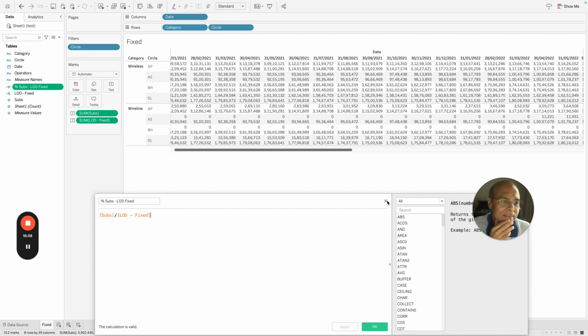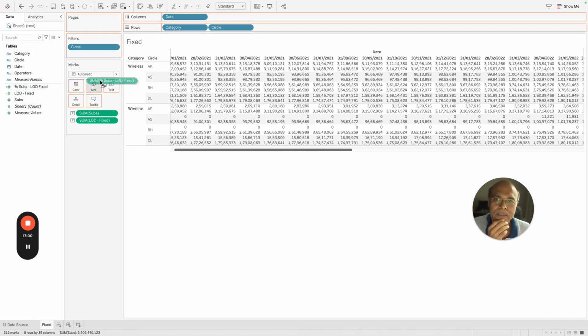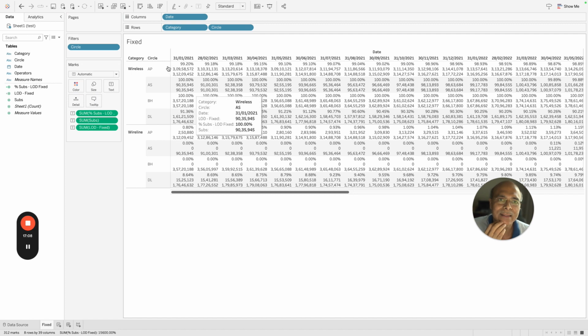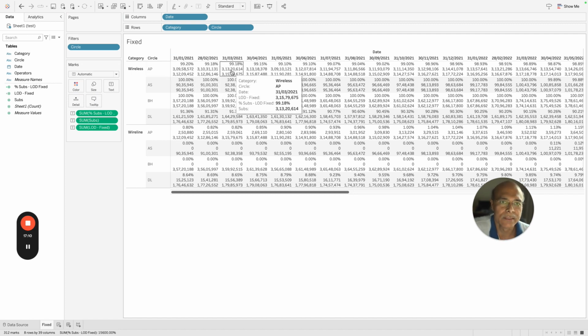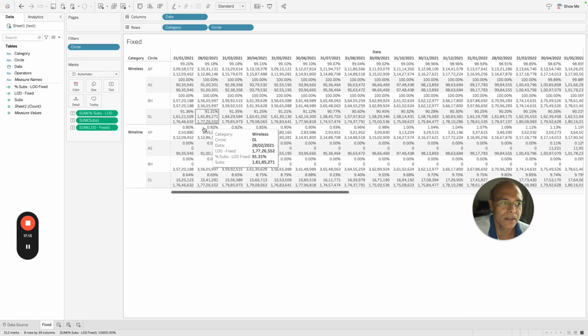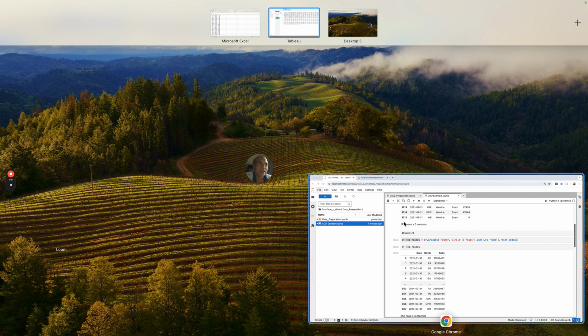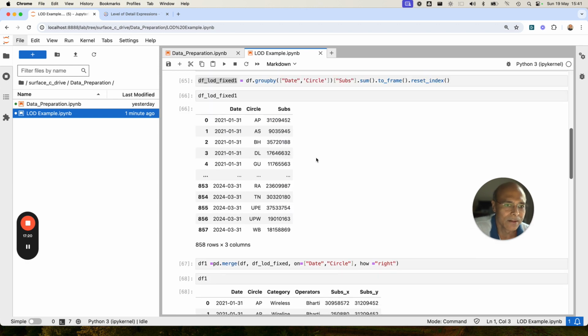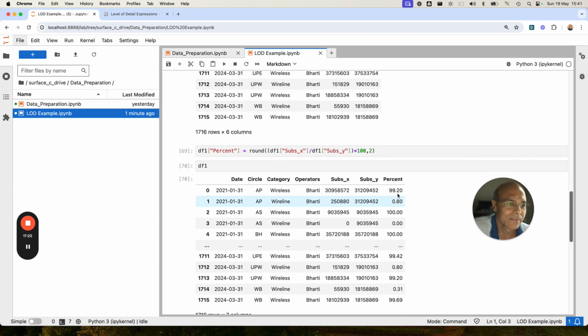Now if I put this in the view, you will see the same percentage which you saw in the Python table: 99.02% and 0.08% for AP, right? Here you see the same thing. See, where is the table down below, where I calculated the percentage? Here 99.02 and 0.08%. So this is the analogy across both these 2 different tools. One is Tableau, another is Python.